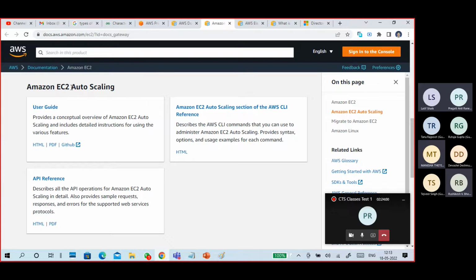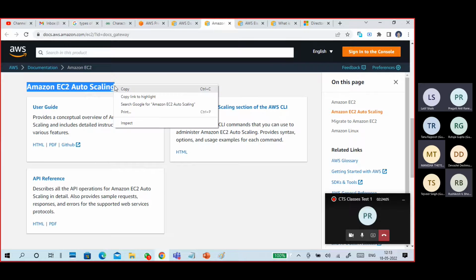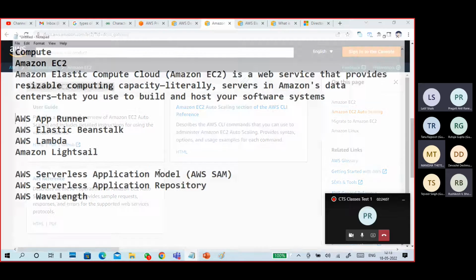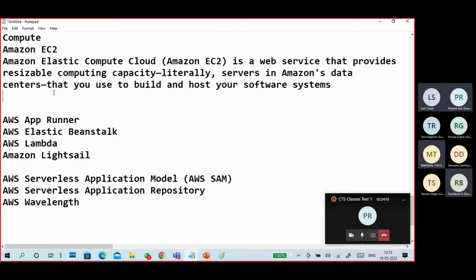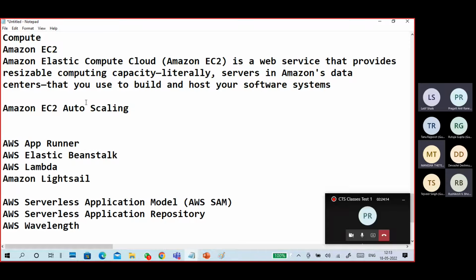This is EC2 Auto Scaling. You can configure Amazon EC2 Auto Scaling. What is auto scaling? For example, you can configure that when load increases on a single instance, do not cross more than 40% load on a single instance. So what happens? It crossed 40, then deploy another instance.